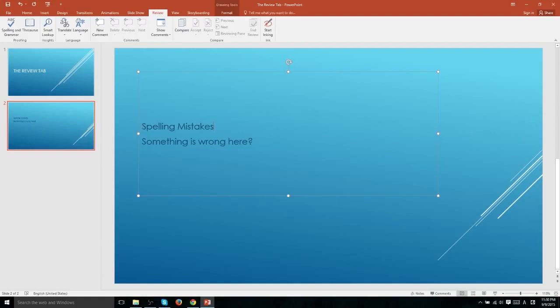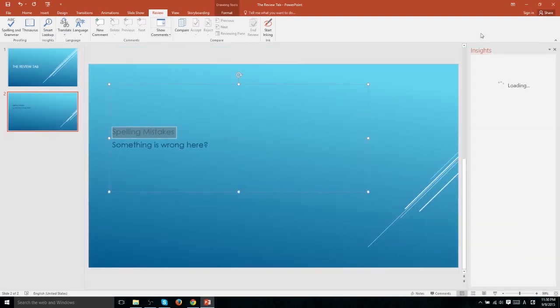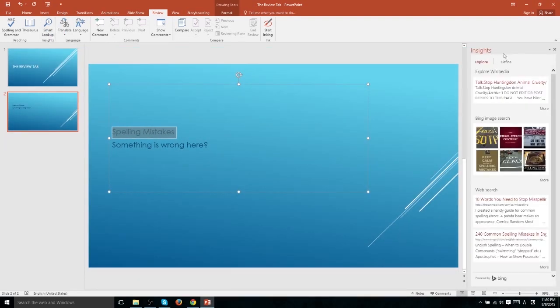If you have some text in your document and you actually want to look it up online and see if you can gather more information, that's what you use Insights for. So with the Smart Lookup, it's going to give you the Insights slide out menu that has immediate access to Wikipedia, Bing Image Search, and Bing Search Engine Search as well.